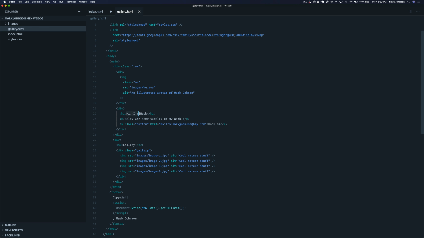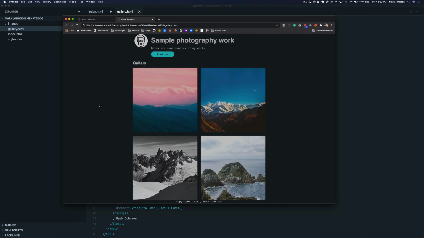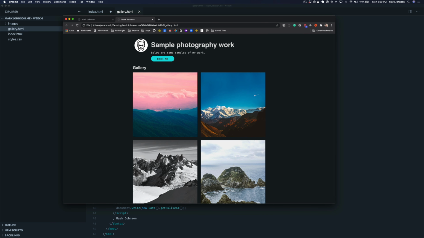And you could even change this greeting. Instead of like, hi, Mark, it could be something like sample photography work or something more literal. Now, there's still a problem with this. We've got some context now for this page, but I don't see a way to get back to the home page. There's really no navigation or structure to this.